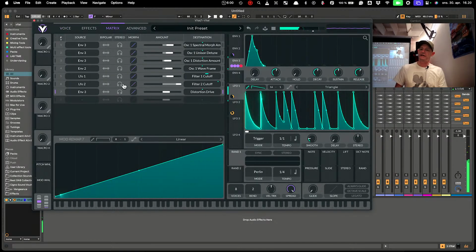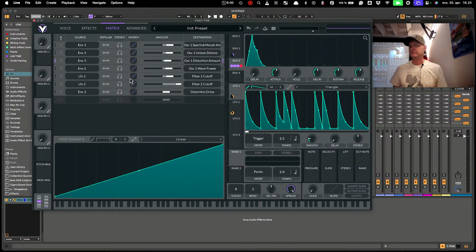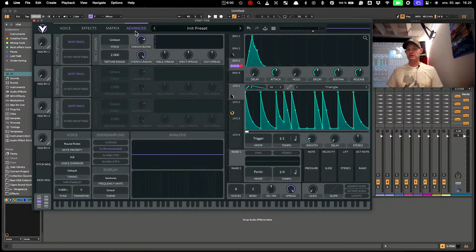Then we have the matrix, a kind of regular matrix where we can fine-tune stuff we want to. We can reverse it if we want to and set the amount in more accurate ways, if we just need to do small modulation stuff. We have advanced, where we can set the unison. We'll come back to that a little bit later. But this was one sound just in here.